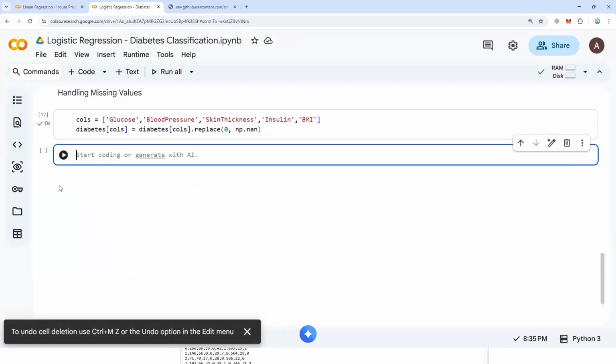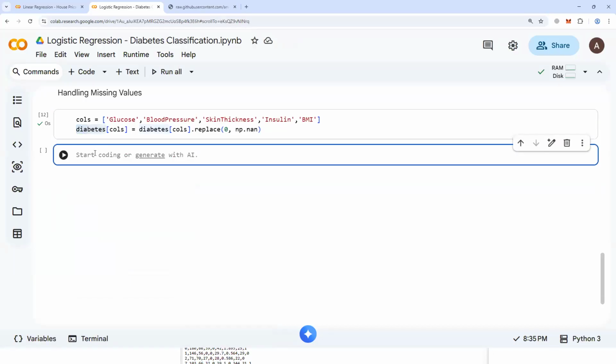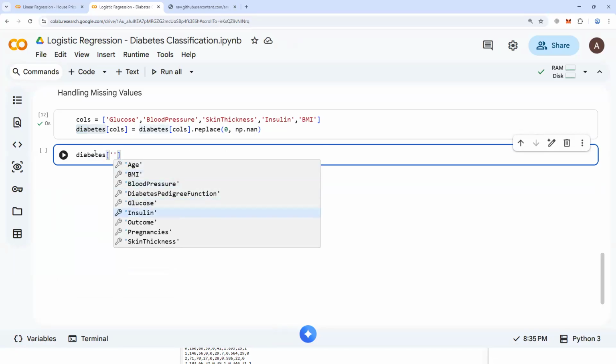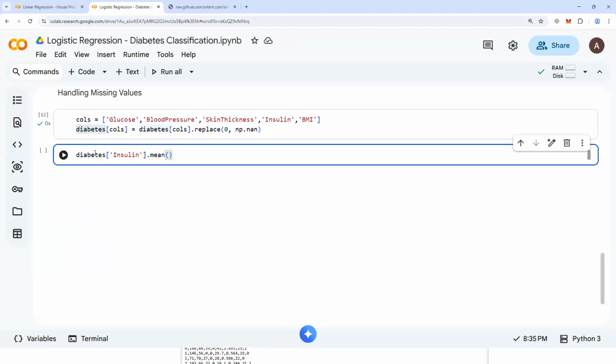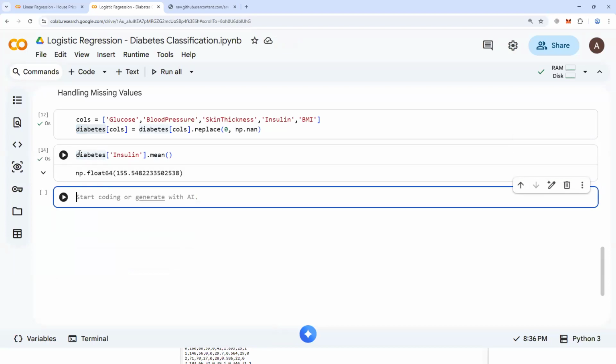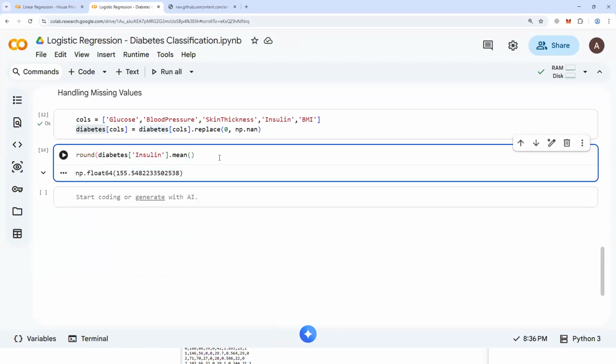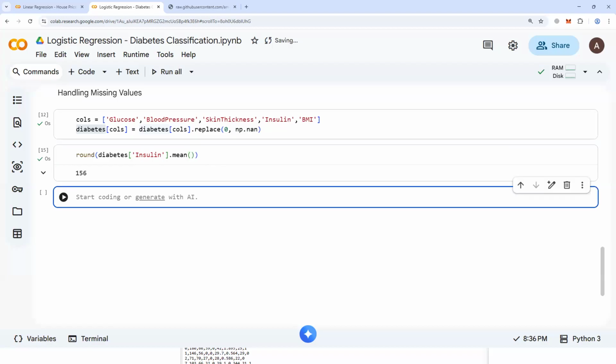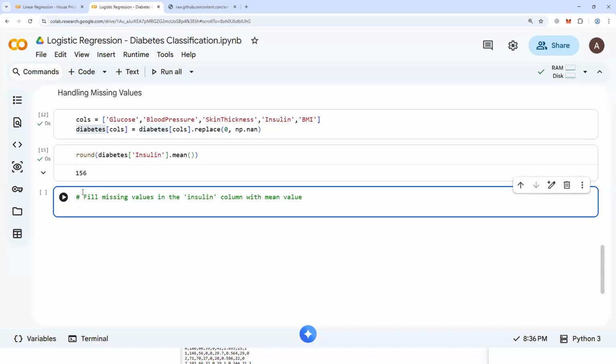Now we take here my diabetes data with a column of insulin. Now let's replace our insulin value by the mean value, and let's take the round off function actually, because all the numbers are integers. So it is your 156 value. Let's fill the missing values in the insulin with mean value. So we have just replaced all the values.